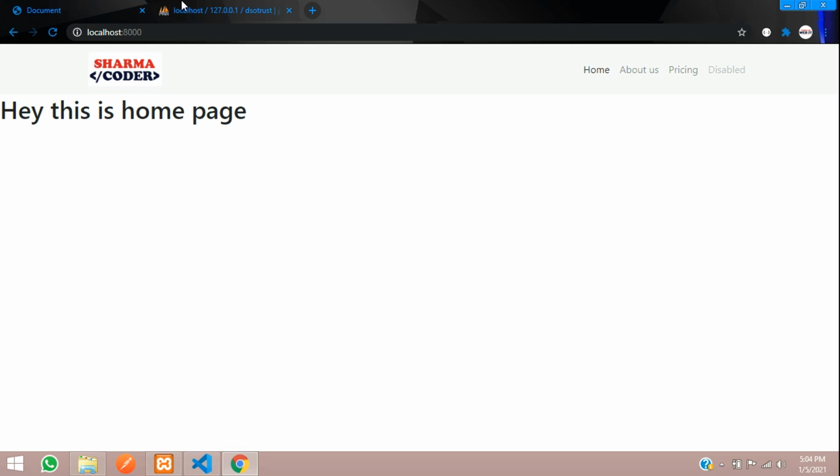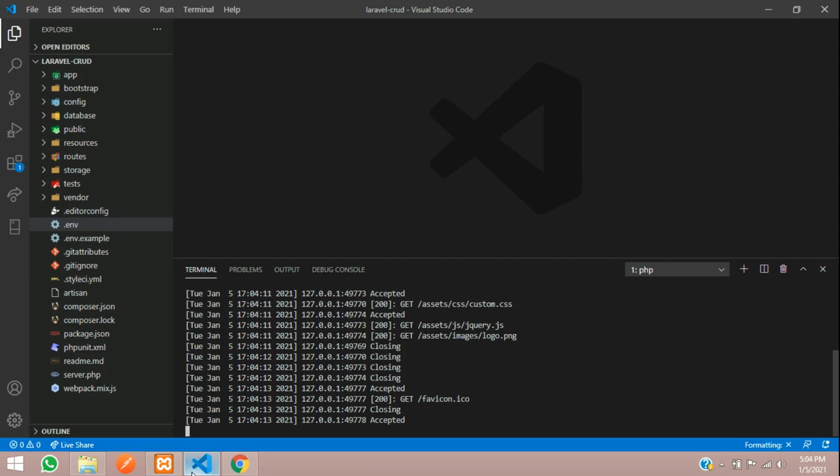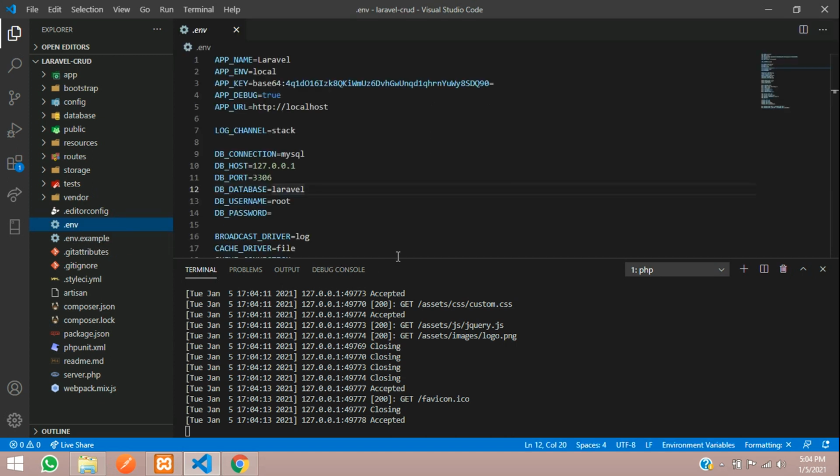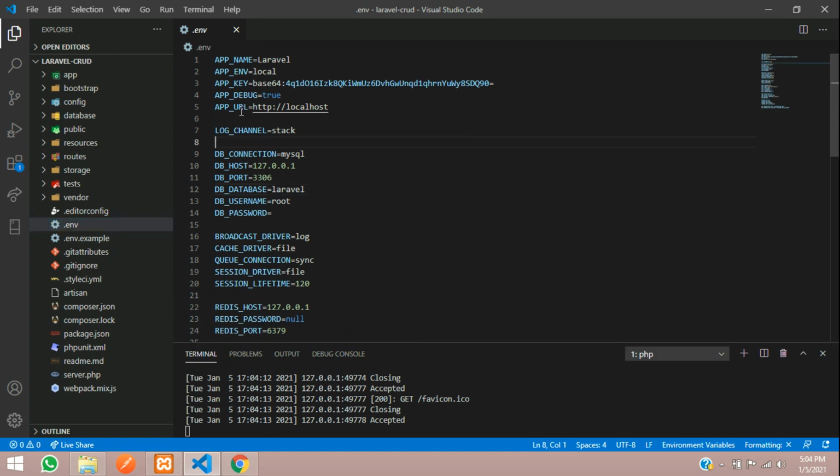So first, we are using the database called DSO Trust in this project. So we'll open and go to your .env file here. Here in the env file you have your database connections. Our database is MySQL, with port and localhost, and the database name we are going to change to DSO Trust. And this is the username, root, and the password is null, so it's left empty over here.